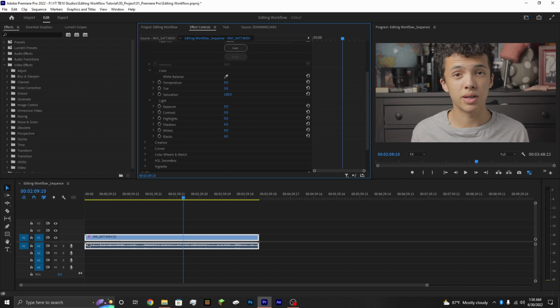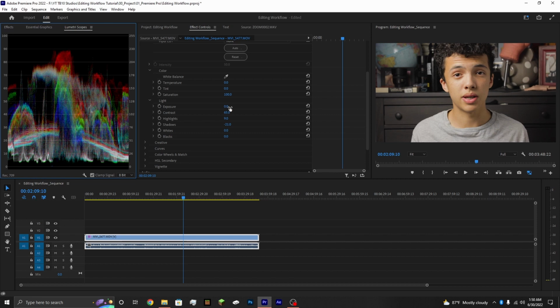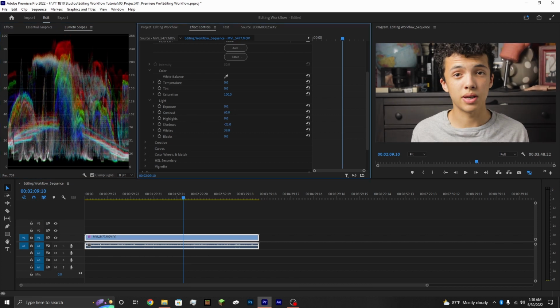So increase contrast just a little bit. It's a little bit too much. So right about there. Bring down the shadows a bit, and the highlights just a bit up. Bring the Lumetri scopes up a bit so I can see exactly what my limit is pretty much. There we go.